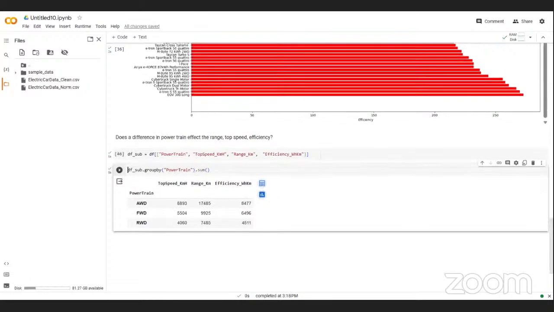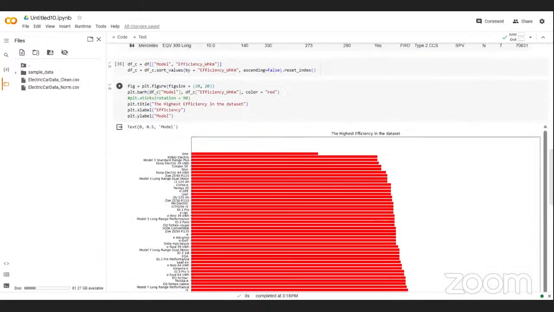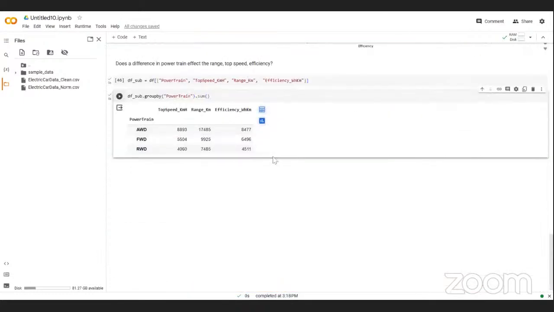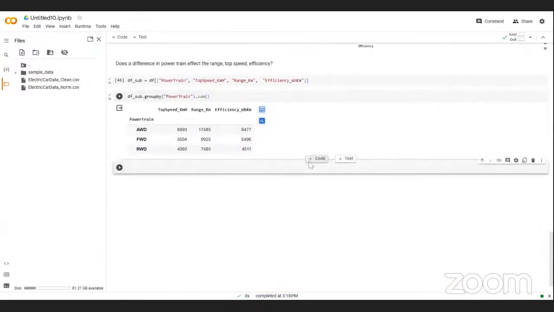So how do we answer this visually? How do we put a visual picture out there for this? One thing we can do is a subplot side by side, to show the different values of the top speed for each of these powertrains. That's one thing we can do.